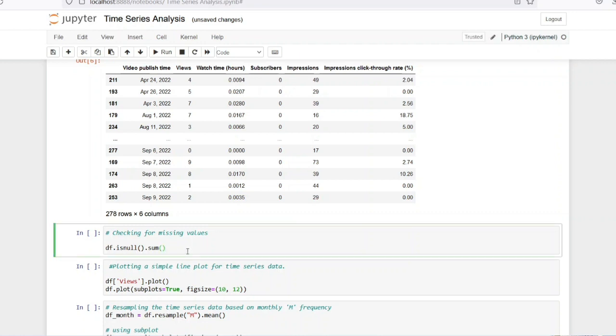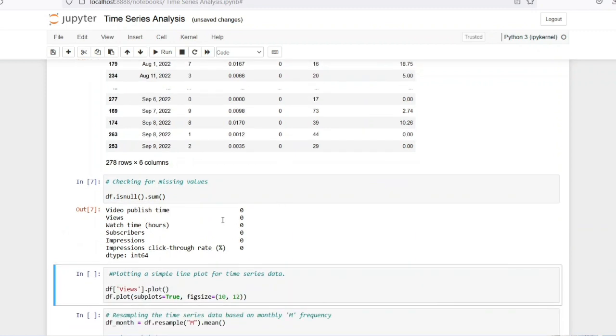Now we are going to check if our dataset contains any missing values, as we discussed earlier. No, this dataset doesn't contain any null values, so it printed 0.